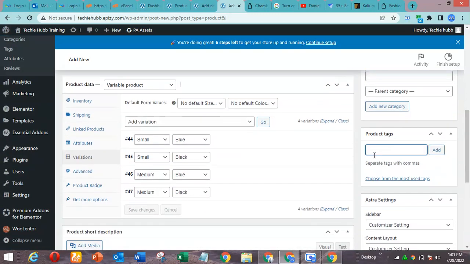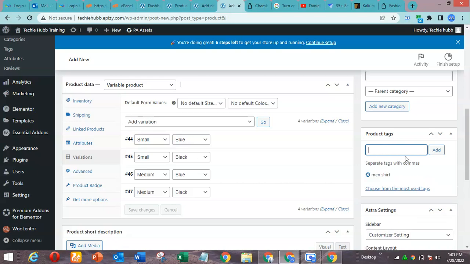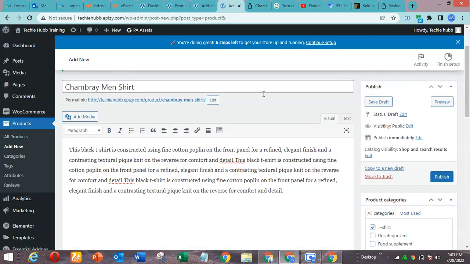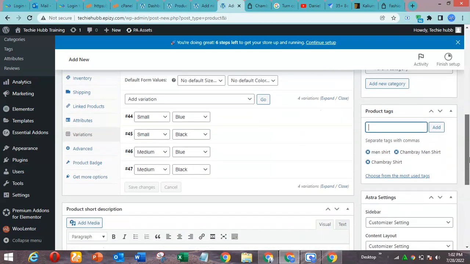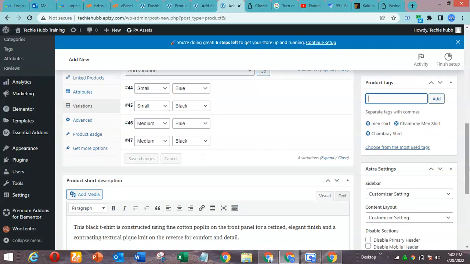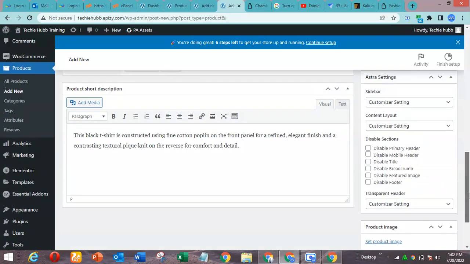Then we have to add our tag. Add the name and carry on. You can add as many tags as possible related to your product.